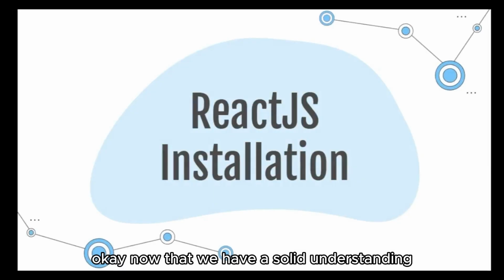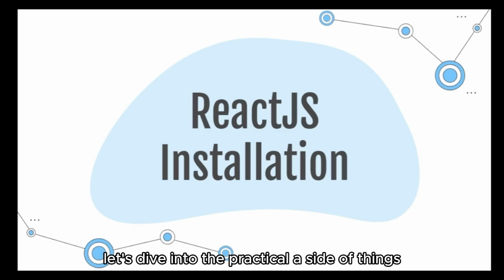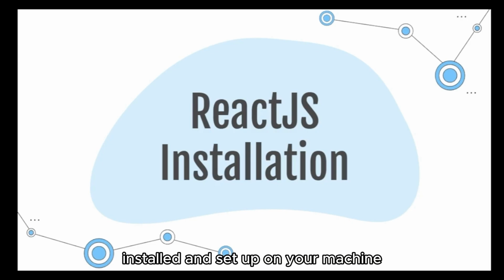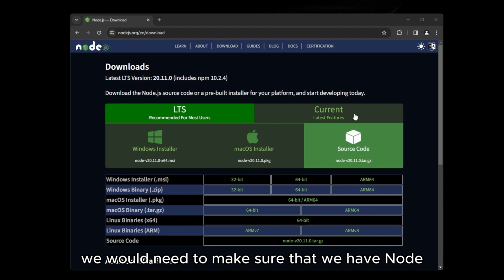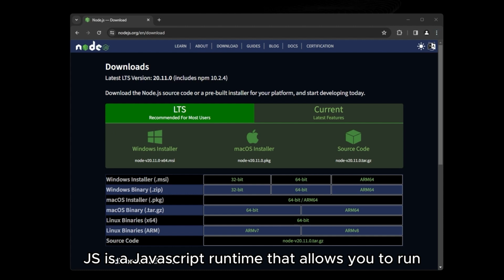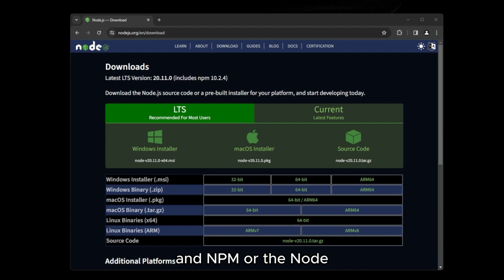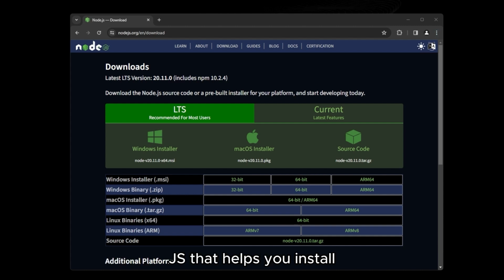Okay, now that we have a solid understanding of what ReactJS has to offer, let's dive into the practical side of things, which is getting React installed and set up on your machine. Before we can create a React app, we need to make sure that we have Node.js installed first. Node.js is a JavaScript runtime that allows you to run JavaScript on your computer, and NPM, or the Node Package Manager, is a package manager for Node.js that helps you install and manage libraries and tools. To download, visit nodejs.org, and then download the installer for the operating system that you're currently using.